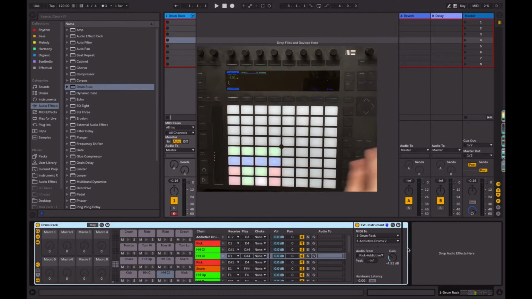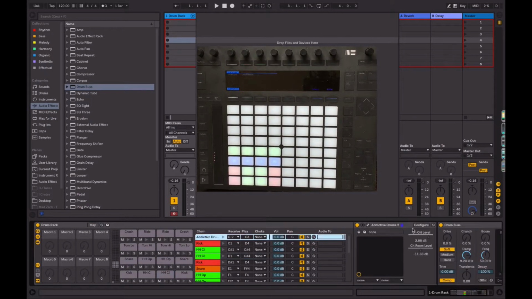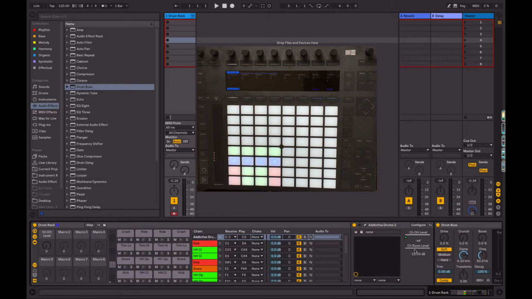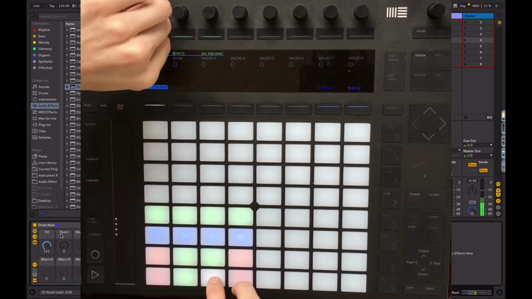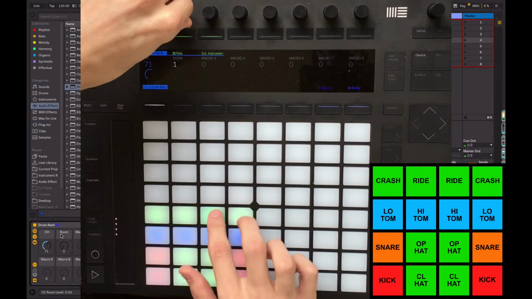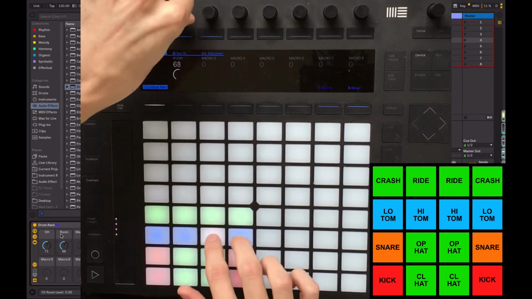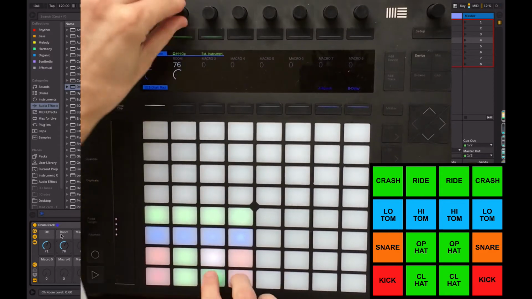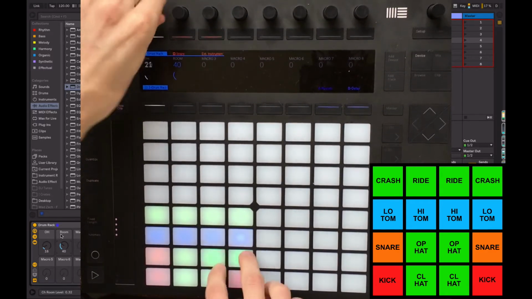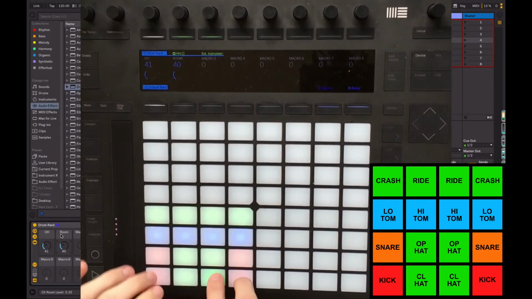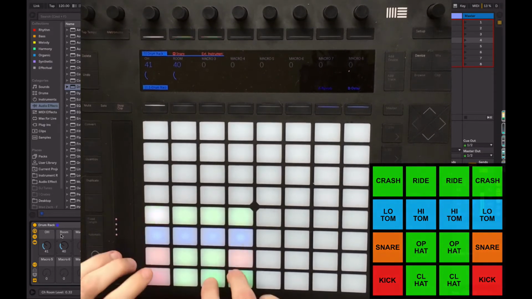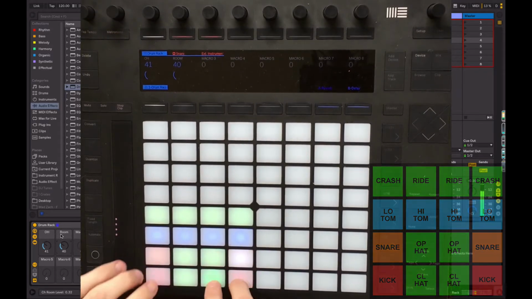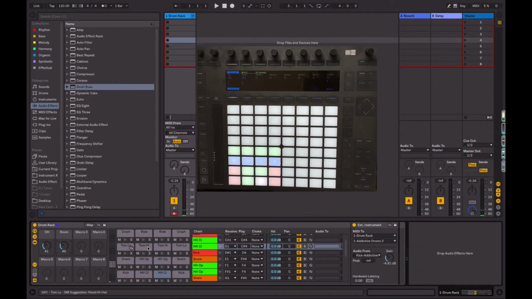So there we go. Map to macro 1, so the overheads are going to go to macro 1, the room is going to go to macro 2, and we'll label them properly. And sweet, here we go. You can hear the difference it makes. So yeah, just these two controls can really help shape the sound and create a sense of space, and you can go pretty far with those.